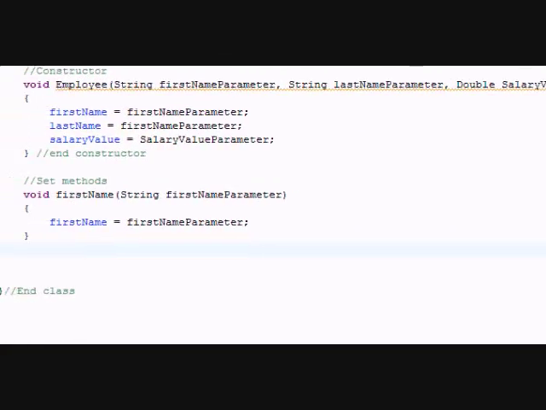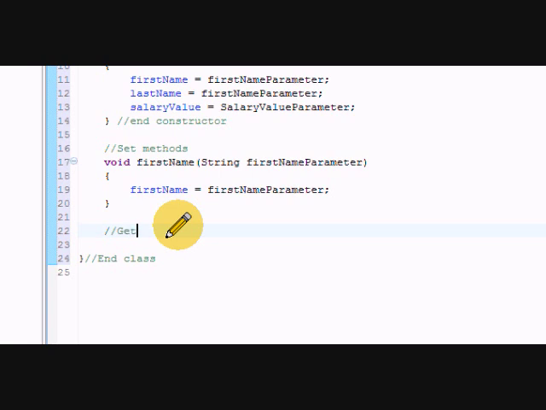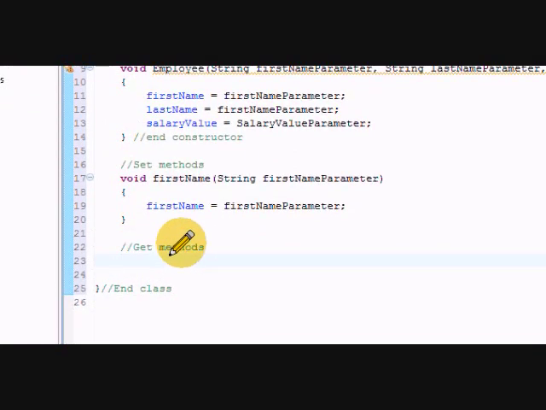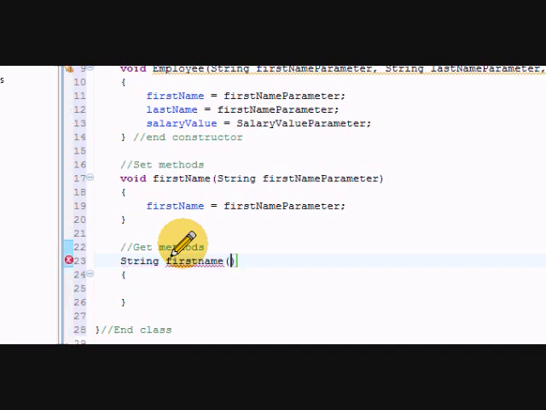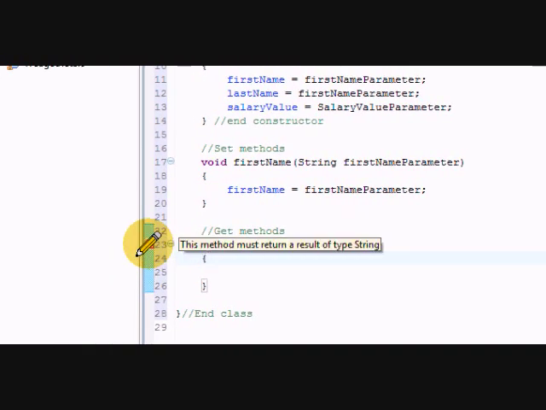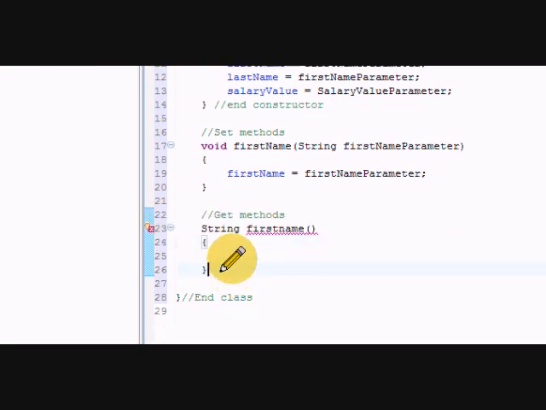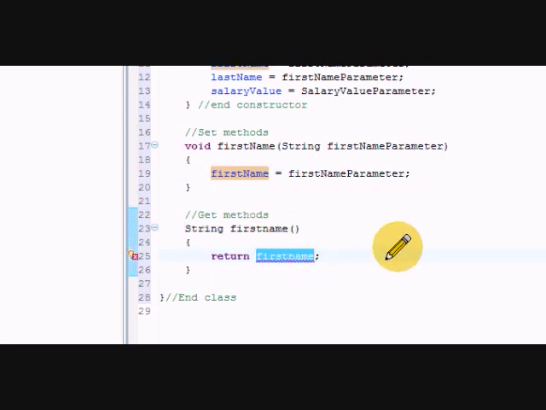How much time do I have left? 2 minutes. Let's do a get method, because I know we have to do one for each instance variable, but I might as well show you both. For this one, let's have string first name. This method has to return a result of string. Absolutely, I agree. So return first name. Oh god, I keep misspelling that. I keep forgetting to capitalize the N. So, no more red X. That's good. So, yeah, we got our methods going on.